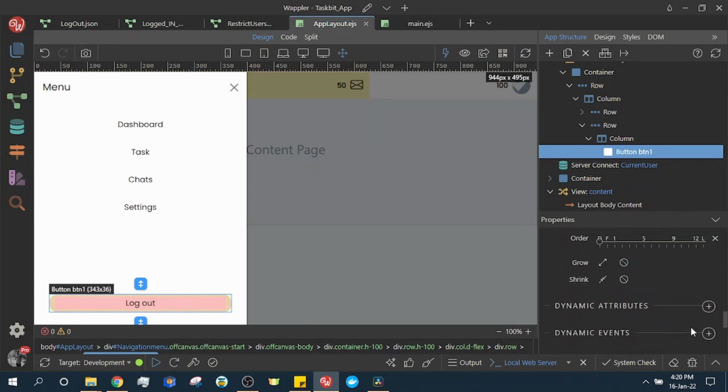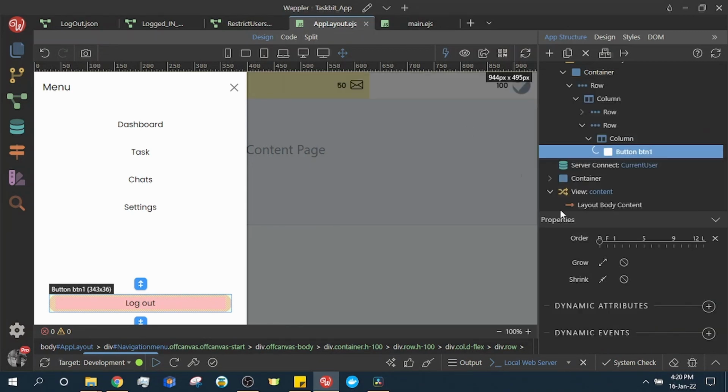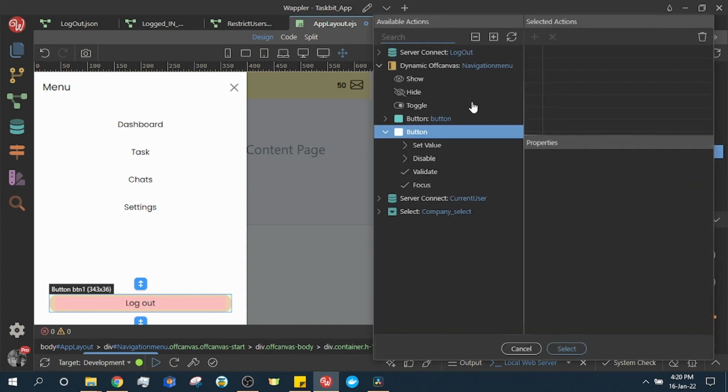Select our Logout button. Add a click dynamic event. Locate our Logout Server Connect element. Select its load property and save.